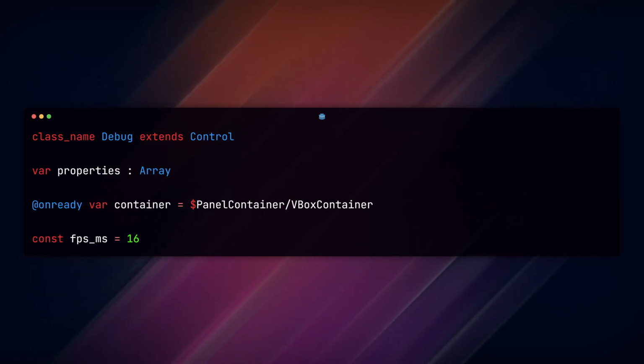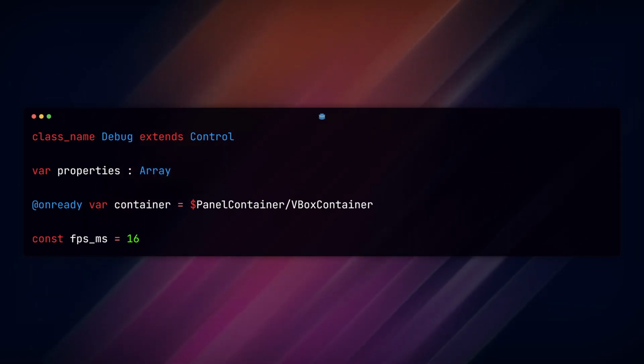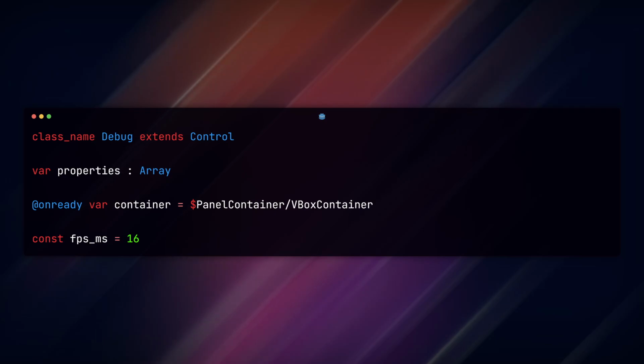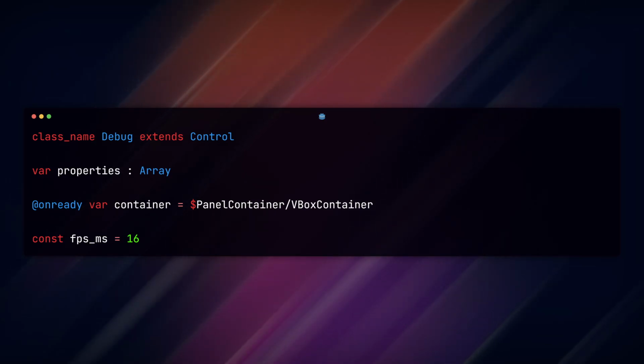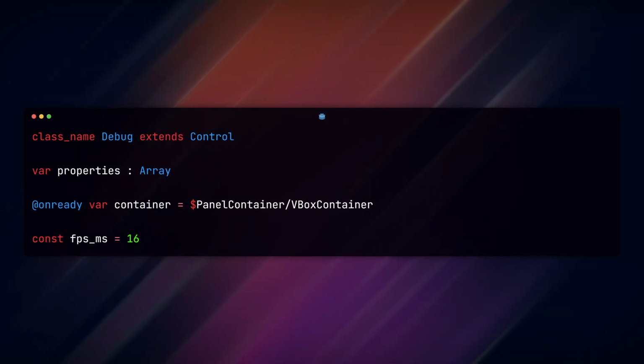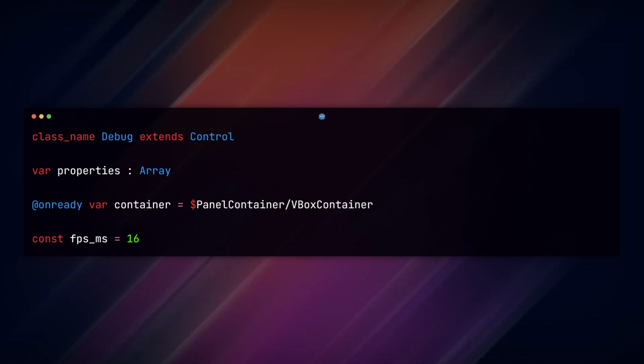I'm going to explain why this is here in a minute, but basically, like you can in Unreal, I want to be able to set how often the debug property updates. There may be times where you only want it to update every second and not every frame.